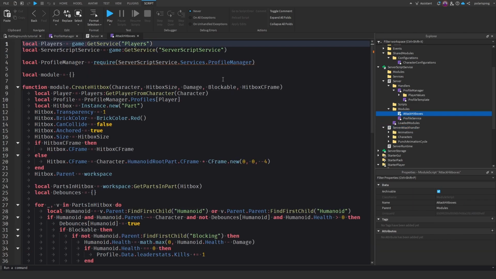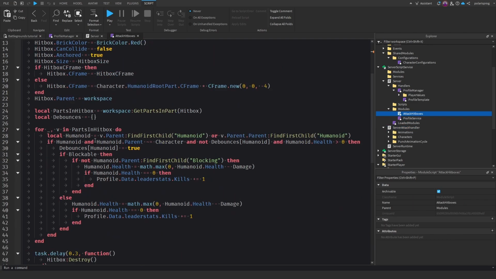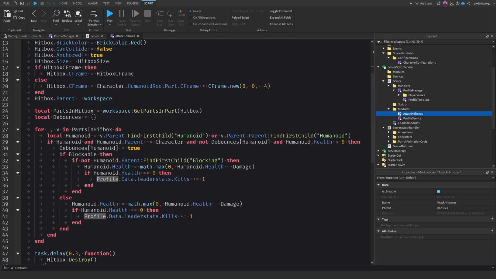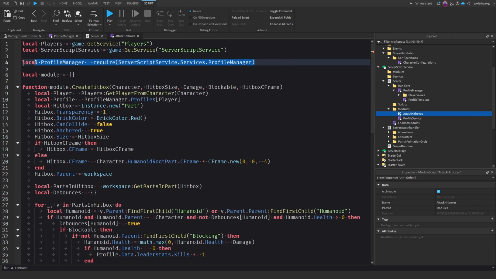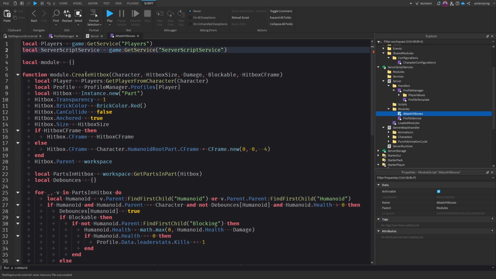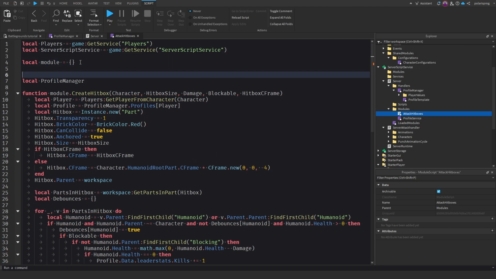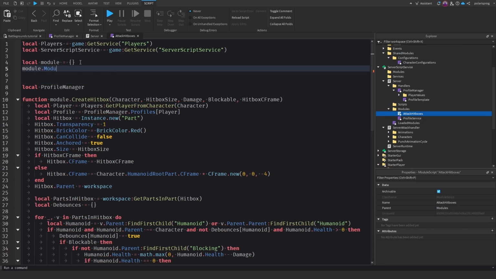And attack hitboxes. Do I need to change something in here? And why do I have the profile? Oh, okay. So we do need to change something here. Here's what I'm going to do. I'm going to remove this profile manager thing again, and do local profile manager. And then I'm going to do module.modules equals an empty table.